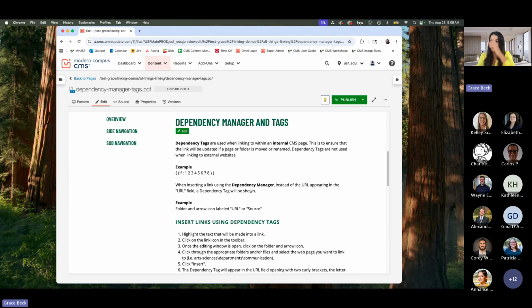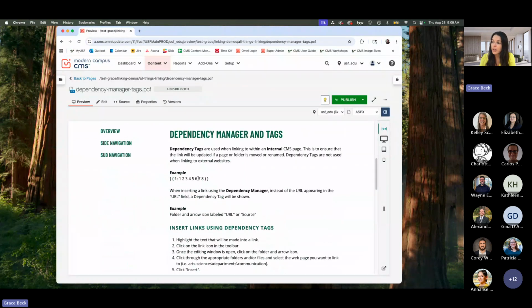So whenever you're linking within the CMS, that's not going externally, so anything internal, we want to use dependency tags. Dependency tags will look something like this. It will have 2 brackets, F, colon, and then 8 digits, and then 2 closing brackets. And if you're using the dependency manager correctly, which I'll show you a lot of examples of, it will automatically generate a dependency tag for you. There's going to be a unique dependency tag for every single file within the CMS, whether that be a page, an image, a document. It will have its own unique dependency tag.